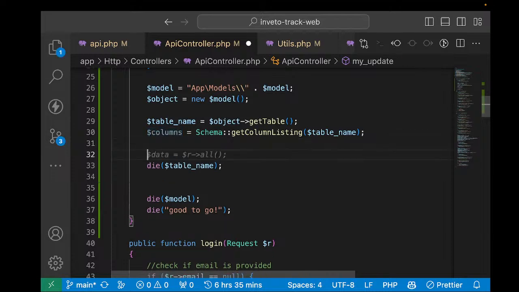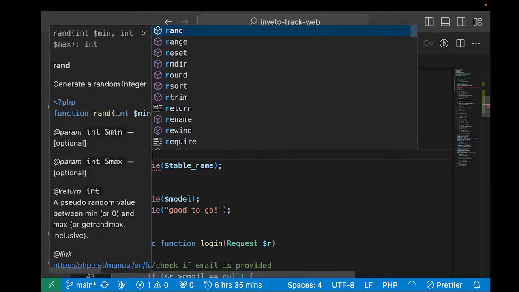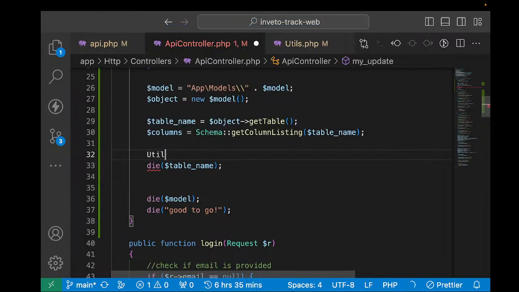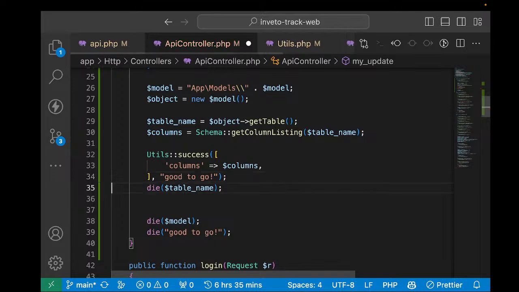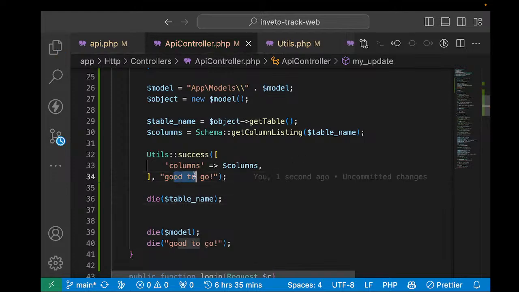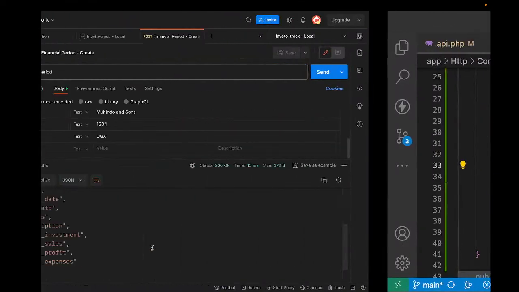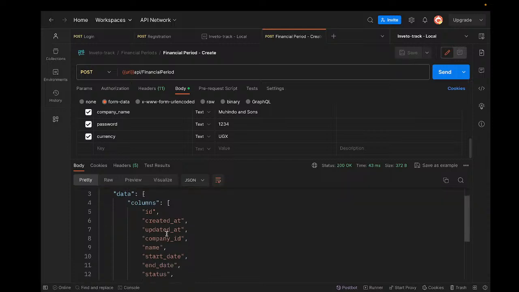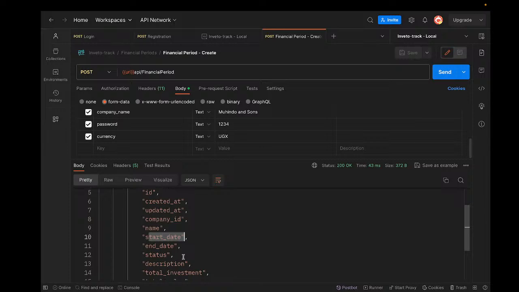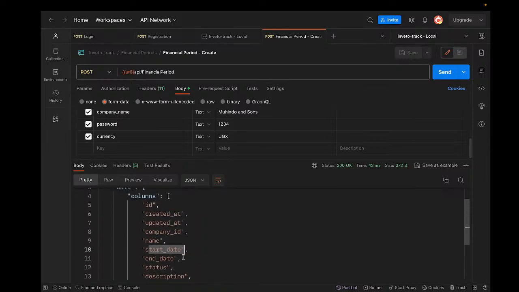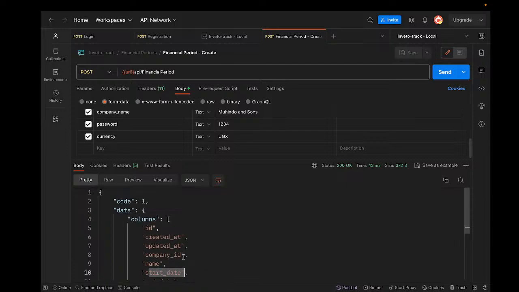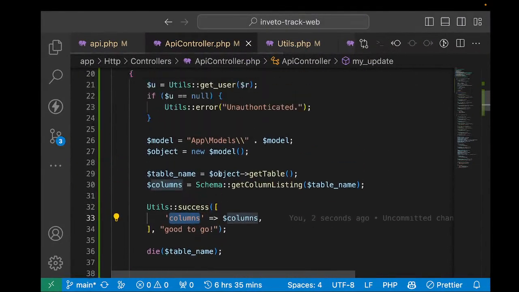So if I, for example, send back, maybe I say utils and then success, I just pass the columns table. Now if you come here and send the table of the columns, you can see here we have successfully accessed all the names in that particular table. All right, so everything is okay. So we have now the names.